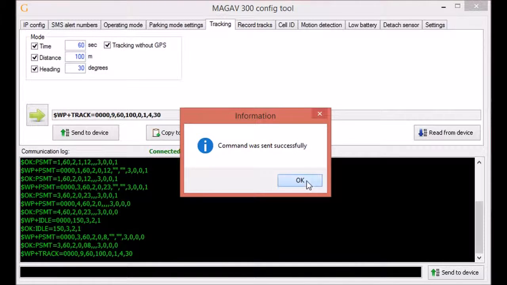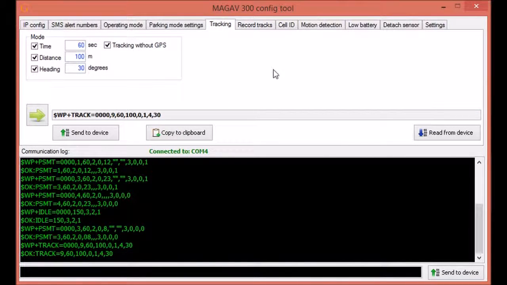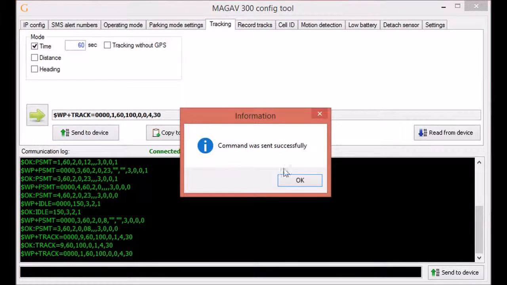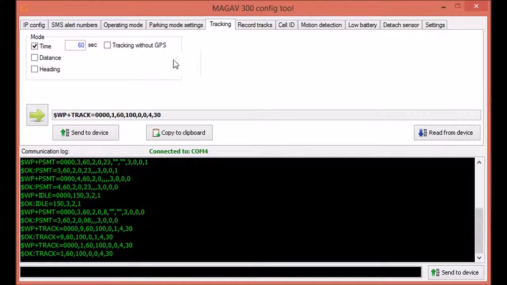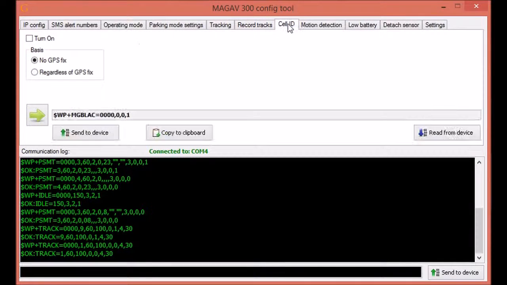In case we don't have GPS, okay, let's not use this one, because tracking without GPS doesn't make a lot of sense. And let's do the timing. In case we don't have GPS, it might be useful to get a position using CellID. That's this tab, and it's used basically when we know the position using CellID information. We should turn it on.